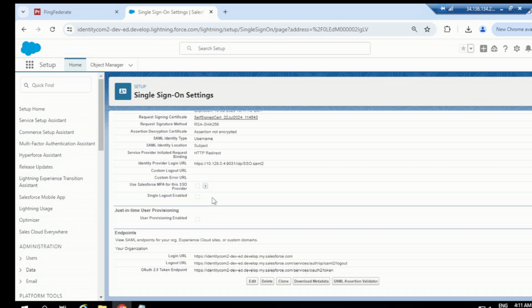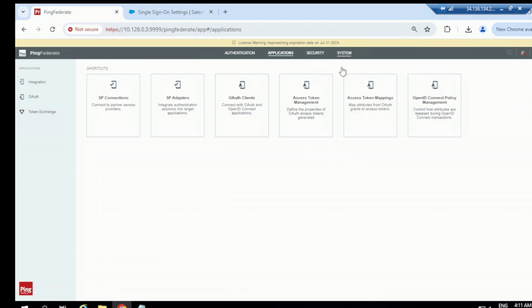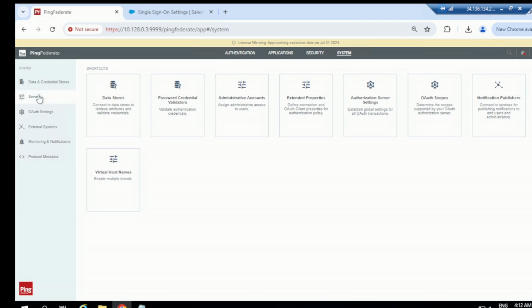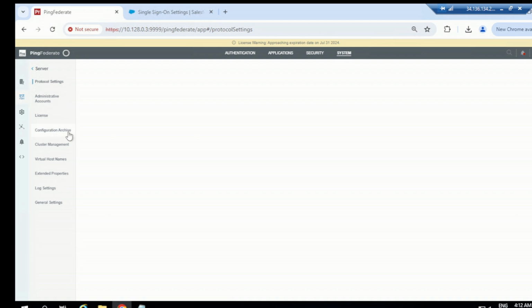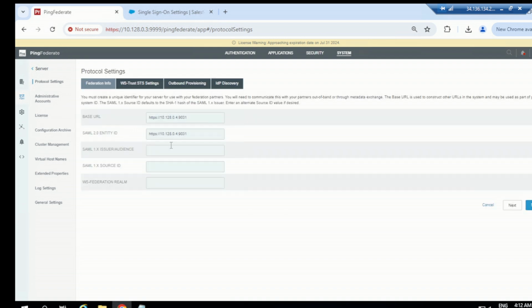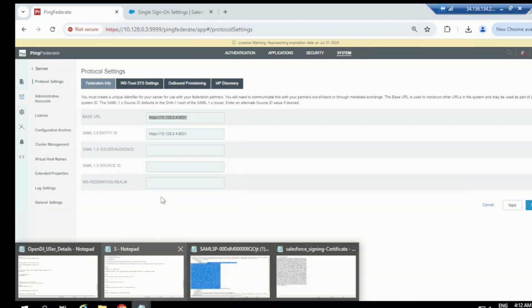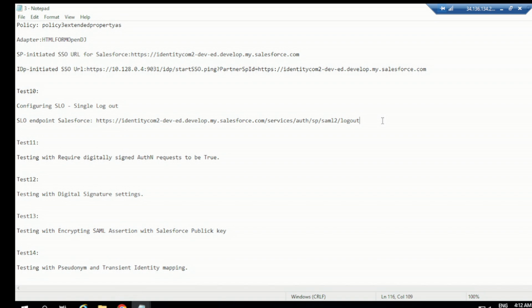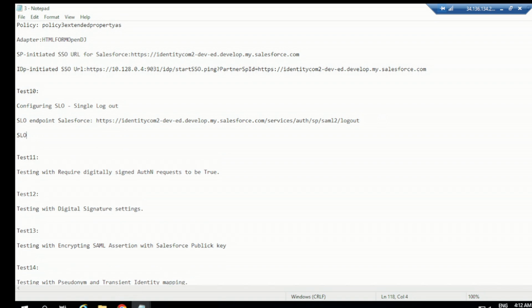So what we can do, so you know what is the SLO endpoint for PingFederate. For that, you can see we have the base URL here. If I go here, server. First you need to get your base URL. So this is the base URL of your PingFederate. Just copy it. Let's put it in the same place. Now this is the SLO from PingFederate, PFLC. So this is our base URL.